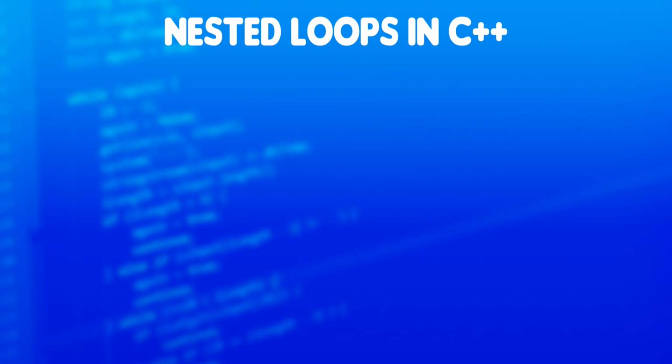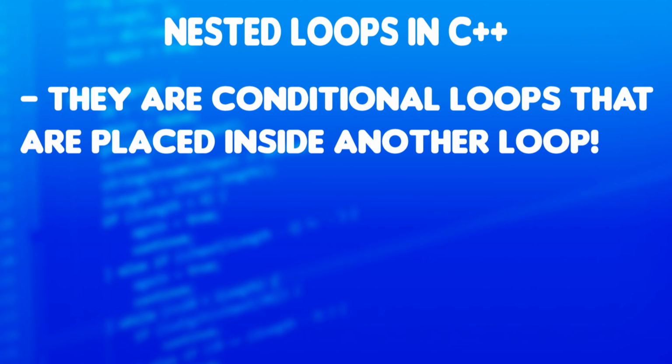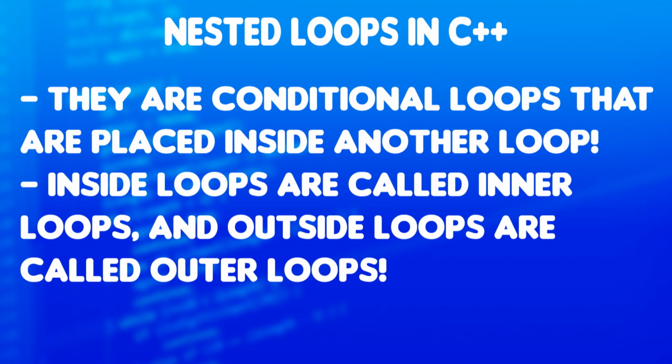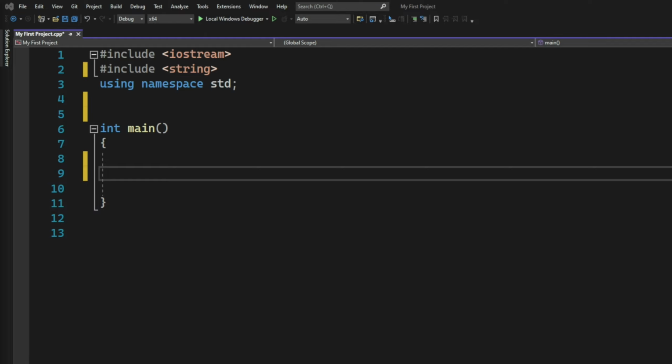So, what are nested loops? Nested loops are conditional loops that are placed inside another loop. Any loops that are inside another loop are called inner loops, and the loop on the outside is called the outer loop. Now, I'm going to show you how to create nested loops in C++.